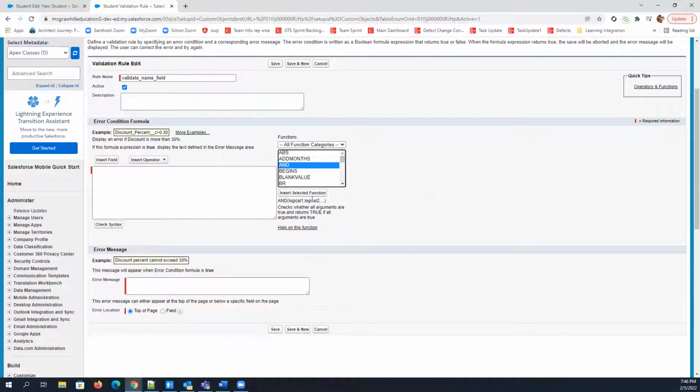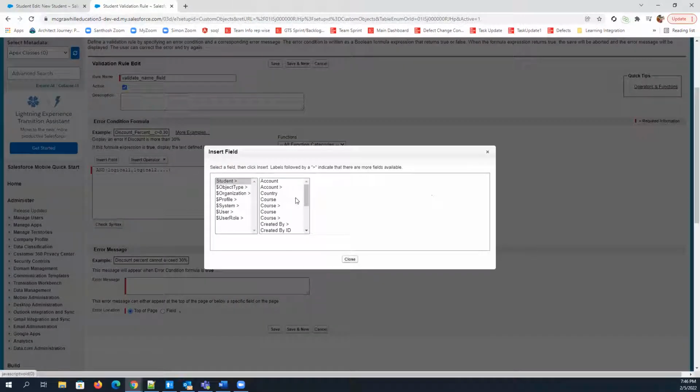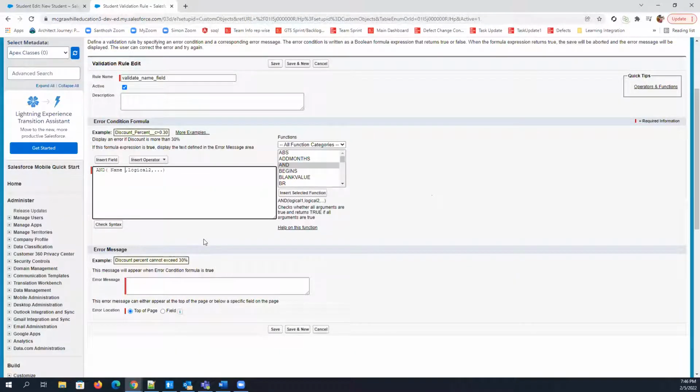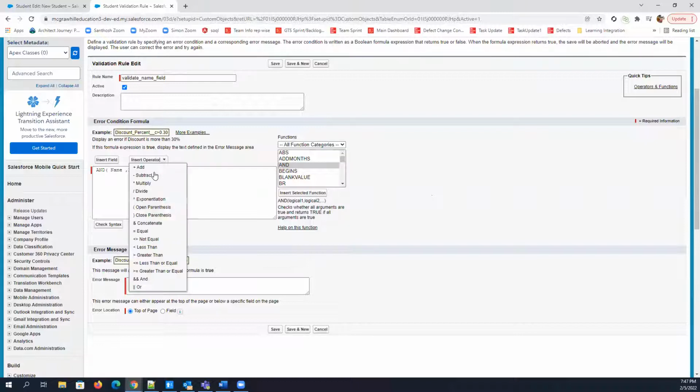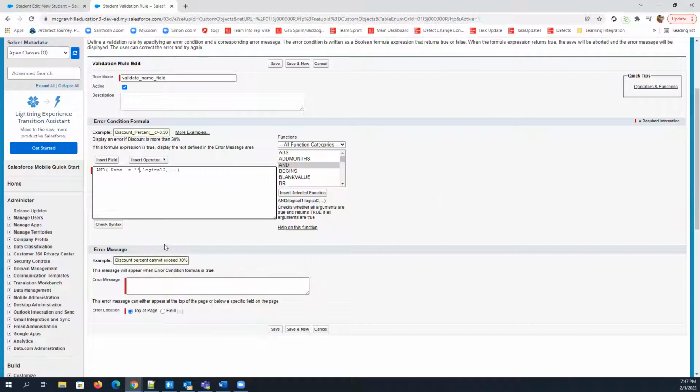So let's use AND first, and in the first logical condition, what we need to check is if name is equal to Pratik, right? So what you need to do is just insert a field here. What will be the field name? It will be Student Name. And like this, you can insert a field here and you can simply compare it with an equal sign and quotes. Let me just pass it like this. Then we should have another logical condition.